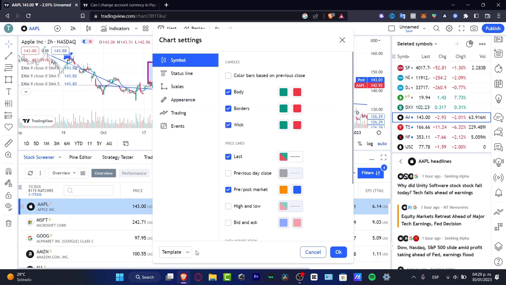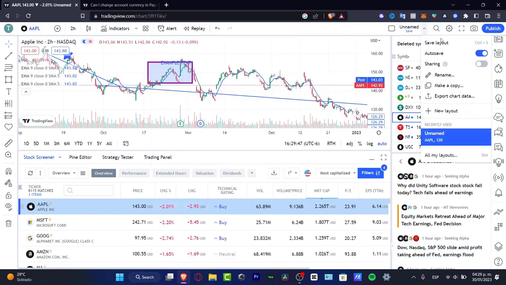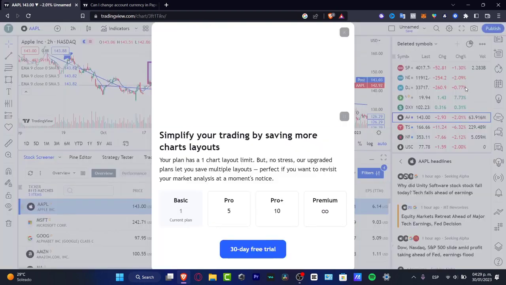So once I have this template, what I can do is duplicate it. I hit in here, and we have the layout, so I can auto save this and I can make it a copy if I wanted to.